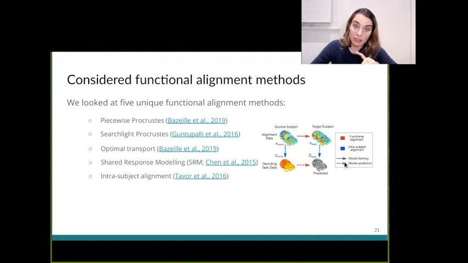Intra-subject alignment is different in that you're learning a transformation within subjects across different task modalities. So I would learn a transformation from my subject's movie watching to their task data, and then I would take the composite transformation and apply it on my held-out subject. This is an interesting spin on the idea of alignment, in that you're still aligning, but now within subjects between task modalities rather than across subjects within task modalities.